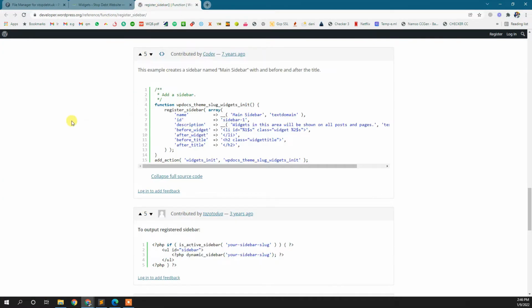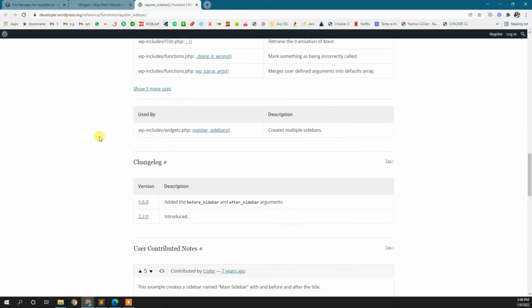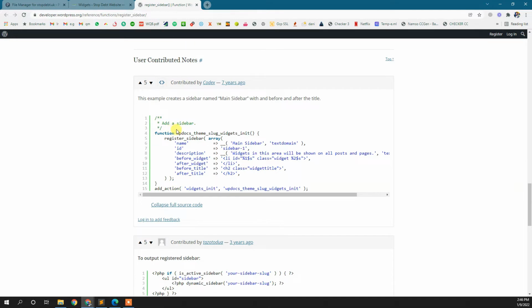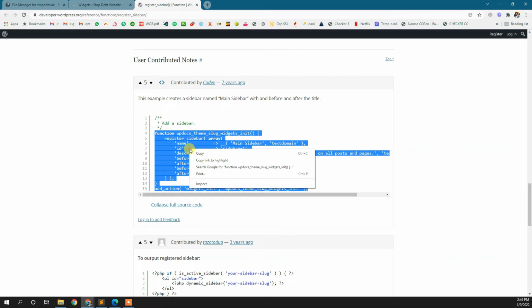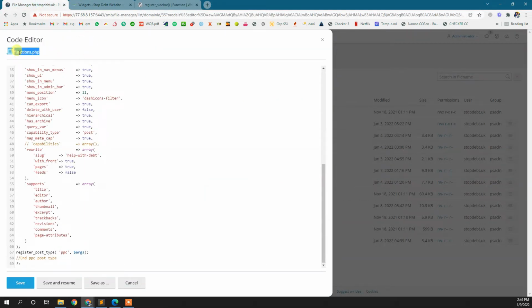I just found a code from the WordPress developer website, right? So this is the code. Add a sidebar. You just need to copy this code and change the title and sidebar name according to your widget name, as I am going to register a footer widget. So I will change this text, and after that we are going to add this code in functions.php. Copy this code and go to the functions.php file.